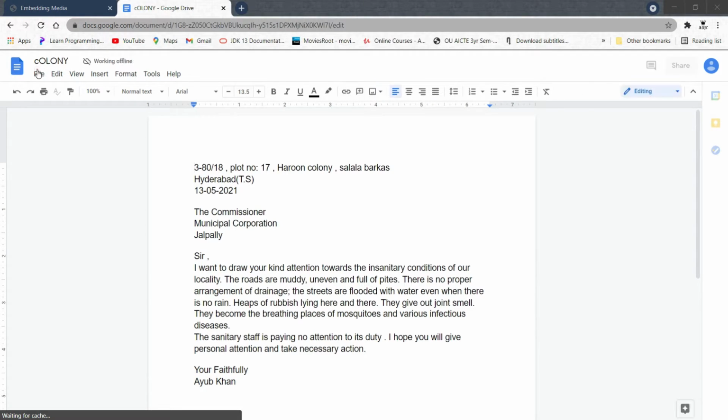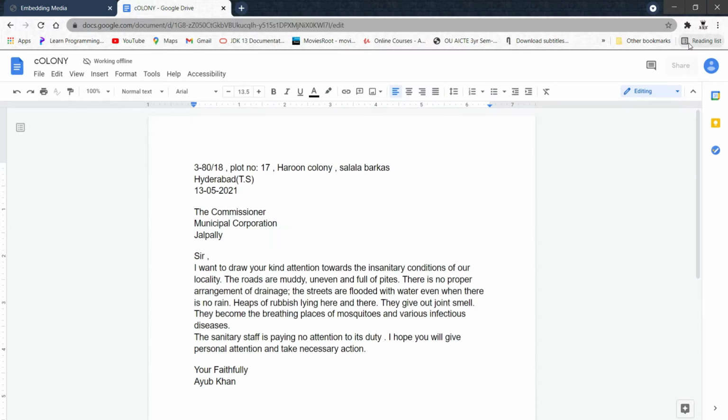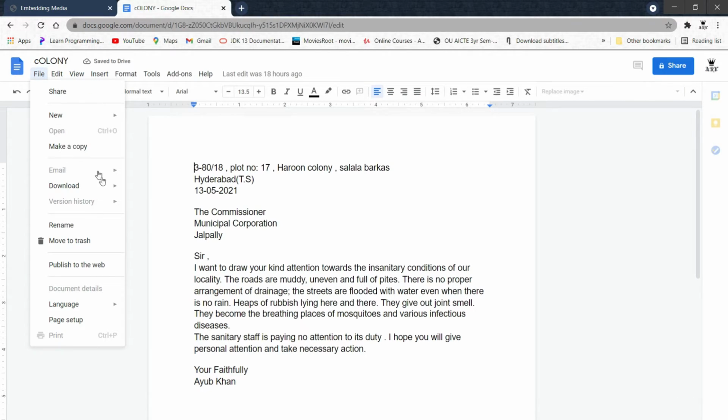Okay, I think I am not connected to the internet. Let me just connect it using my phone. I don't know why my Wi-Fi adapter stops working again and again. Let me just connect it. I think we are connected now.